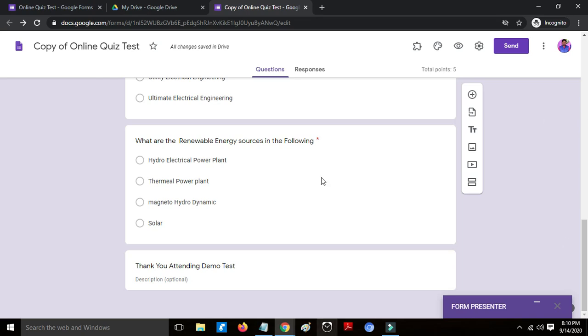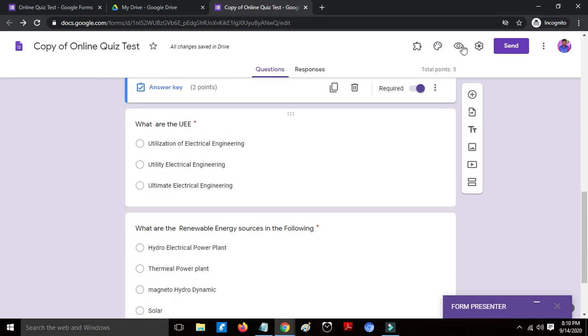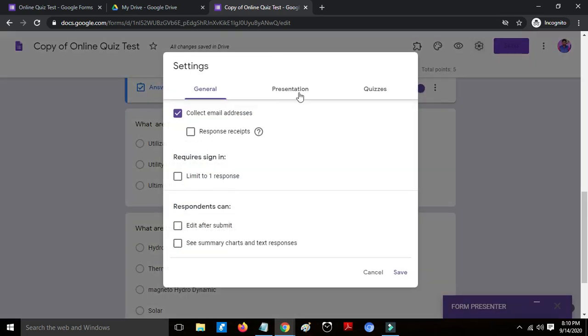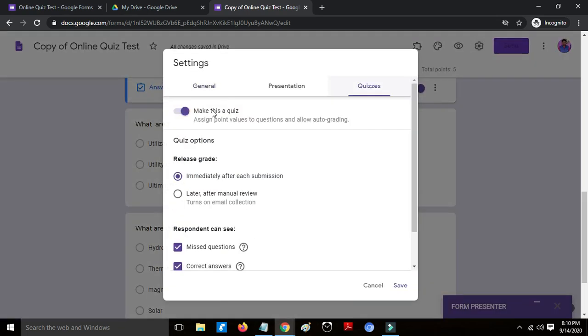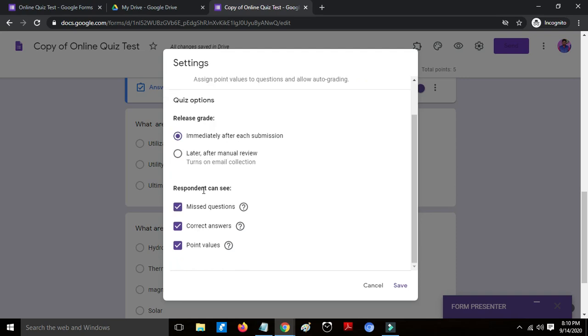To make this a quiz, you have to go to Settings, and make this a quiz. You can give the students the manual grading. If you want to give manual grading, you can click on immediately after each submission, so you can give the responses: the missed questions, correct answers, point values.